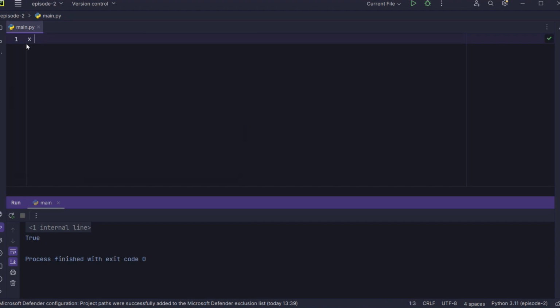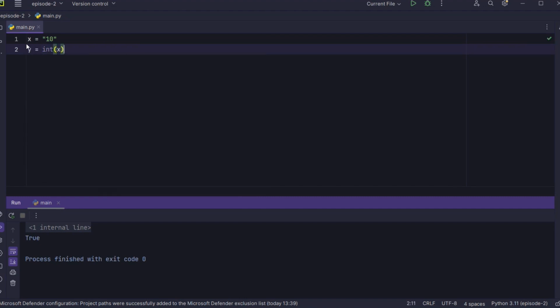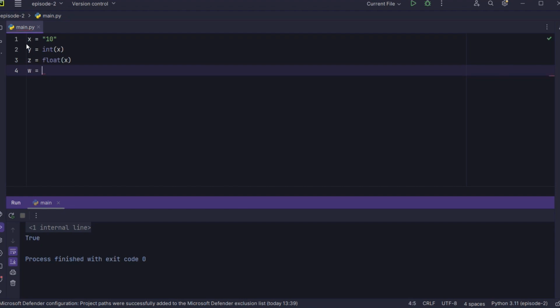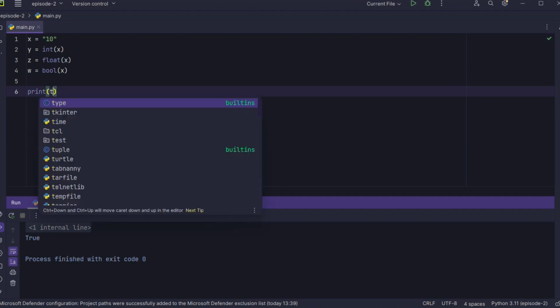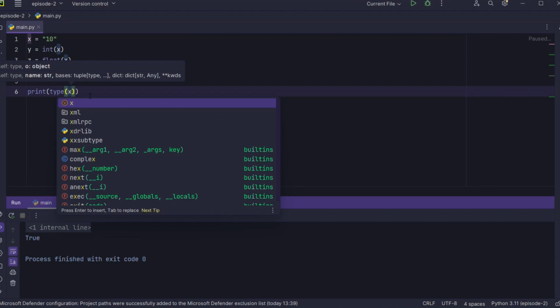So we'll have a variable x with a value 10. It's a string variable. Then we can convert it into an integer type using int and assign it to y. Similarly, we can convert it into float and assign it to z. And also we can convert it into boolean and assign it to w. If you want to check the types of x, y, z, w, then we just have to call the function type with the name of the variable x, y, and z.